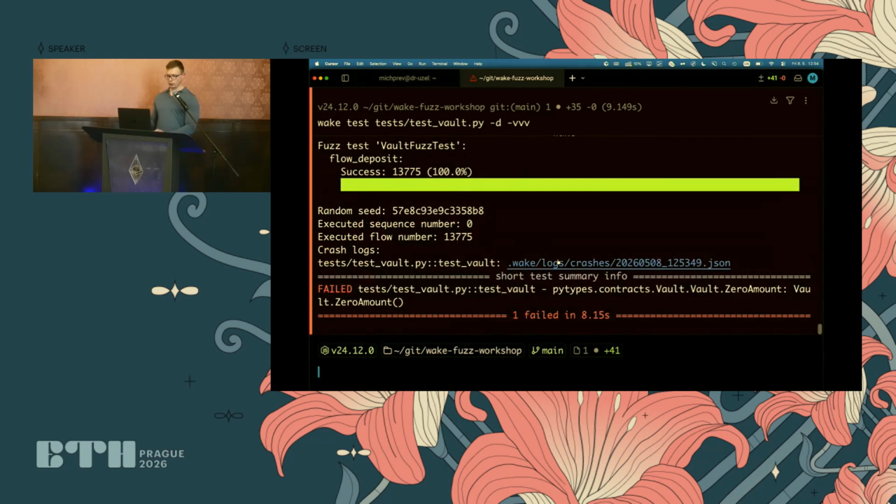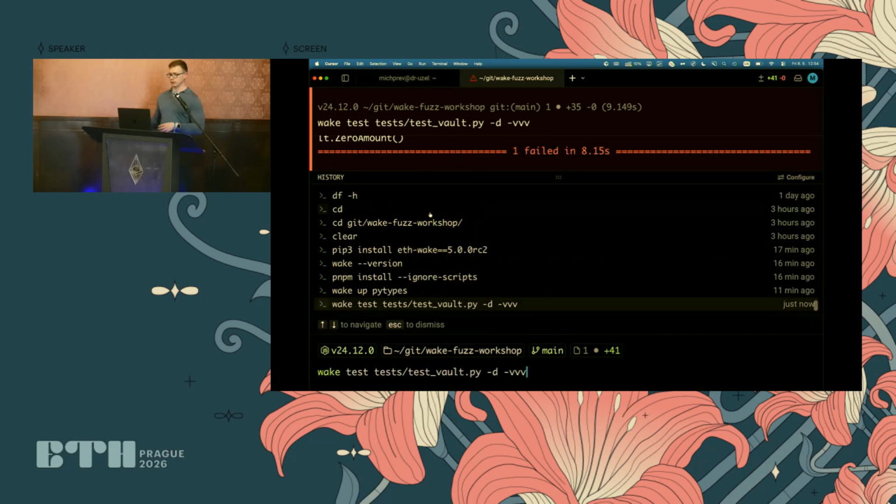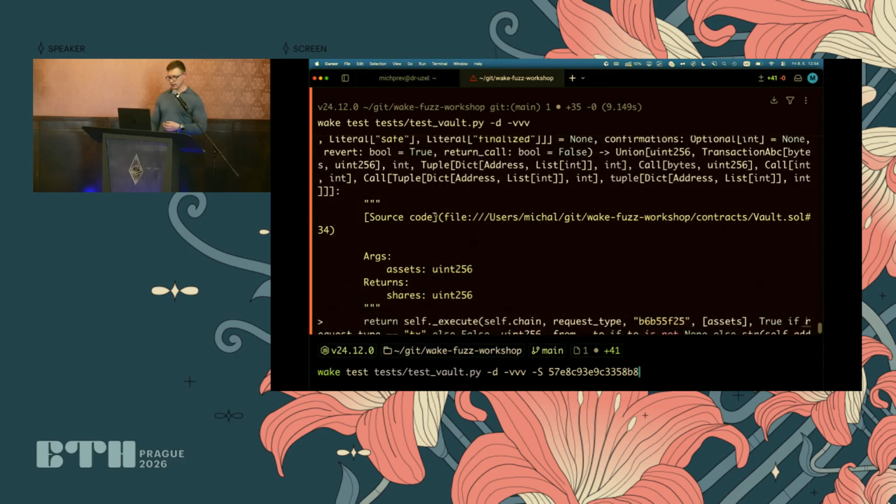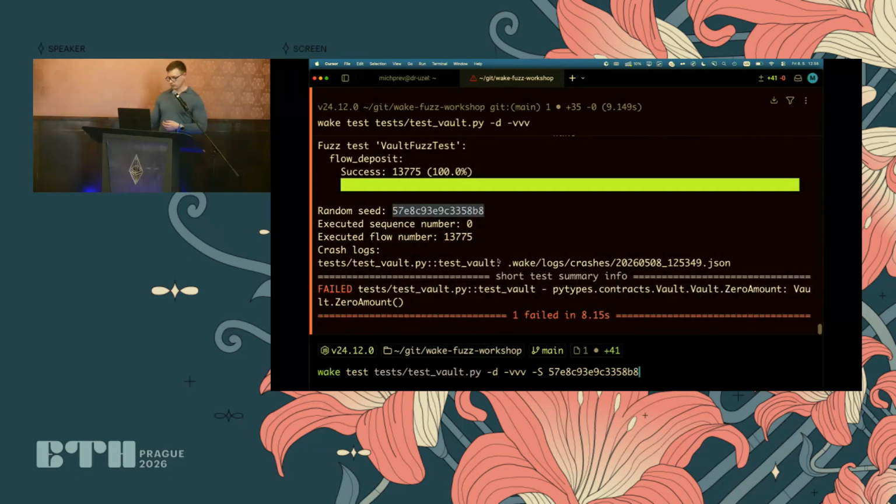One more cool feature, there's a random seed. Each time you invoke wake test, it will generate a new random seed. And if you have already some seed pre-generated and you pass it on the command line, it will reproduce the same sequence of operations of transactions as in this run, because it uses the same first initial seed of random operations. And so we should encounter the same error sooner or later, because we are reproducing the same scenario of operations on the blockchain.